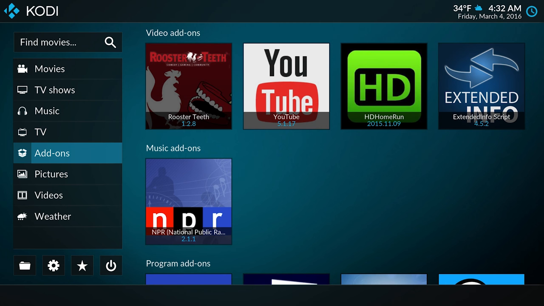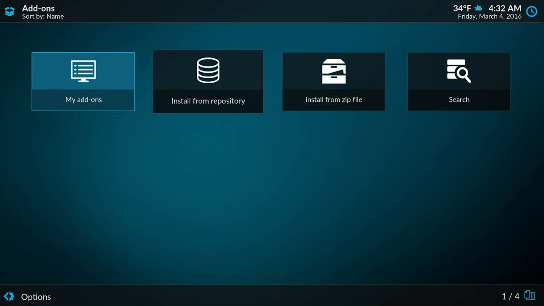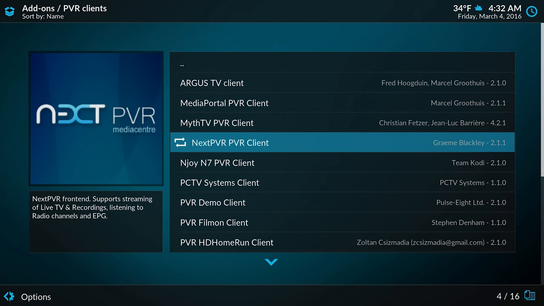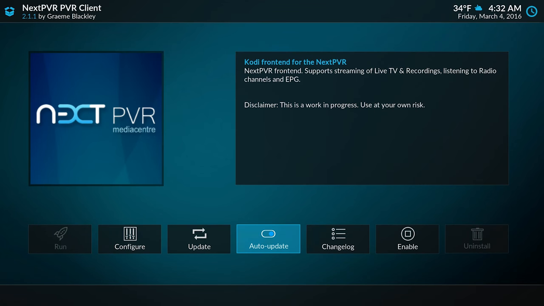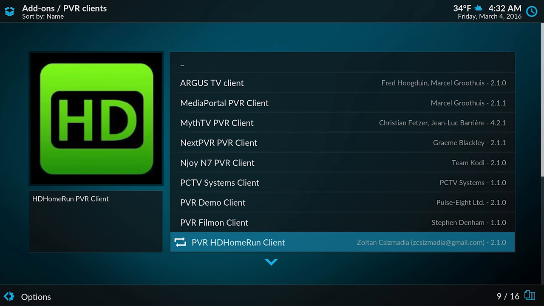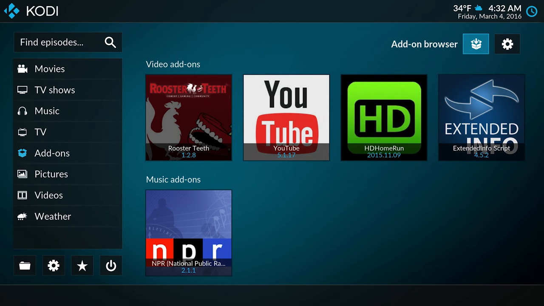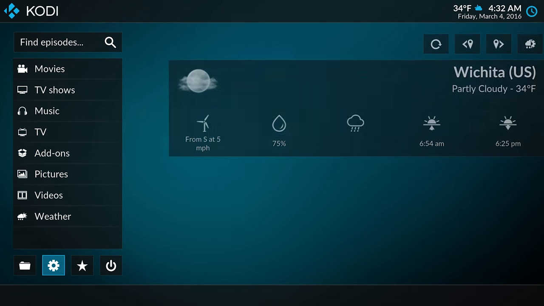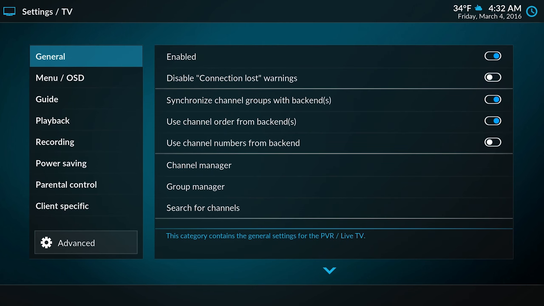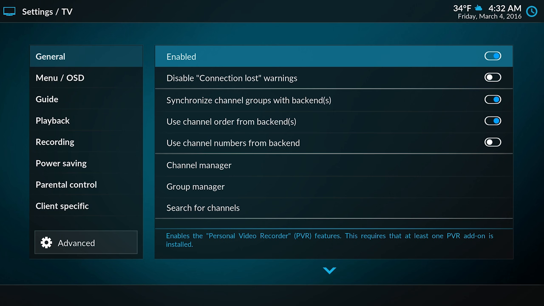What you do is you go to add-ons, then you go to the add-on browser, my add-ons, and PVR clients. Then you select your PVR client. I'm just going to use this one as an example. You go over to enable and you enable it. I've already enabled the PVR HD HomeRun add-on, so I don't need to do that. Then from there, you just pretty simply go to settings, TV, and I've already done this too, but you click enable and enable the TV service. And that should be all you need to do for HD HomeRun. For other TV services, it might be a little bit more complex, but for HD HomeRun, there's really very little to it.